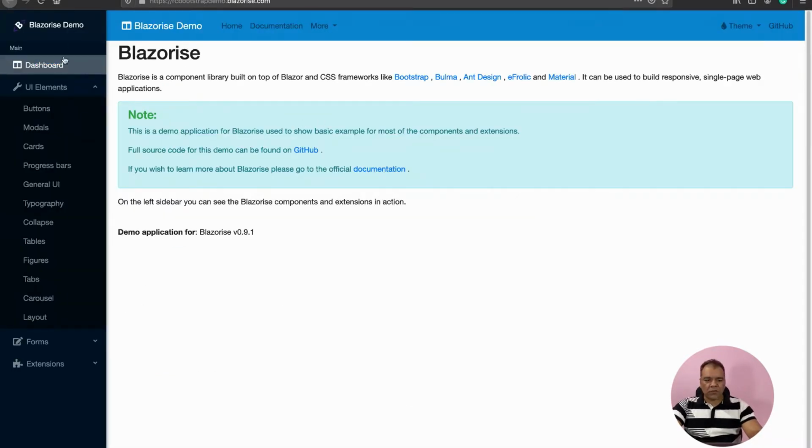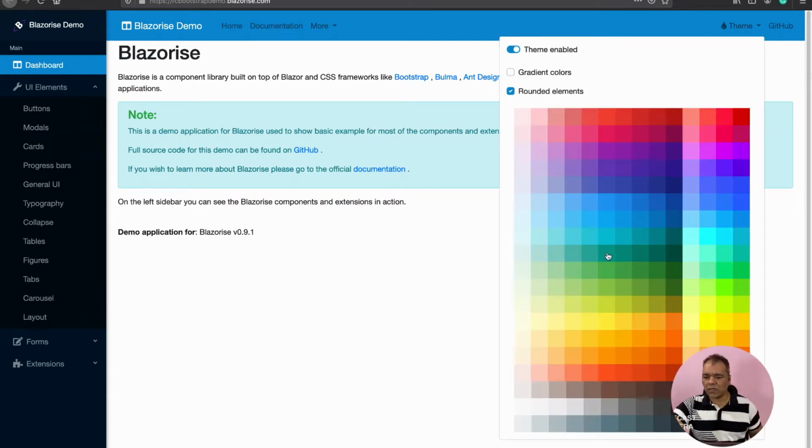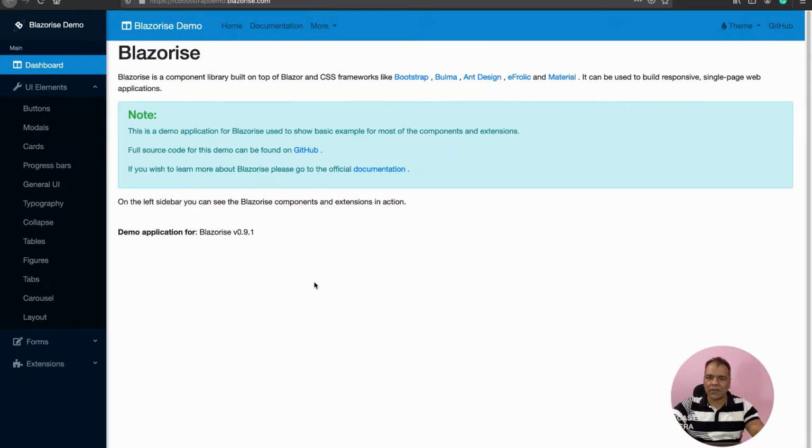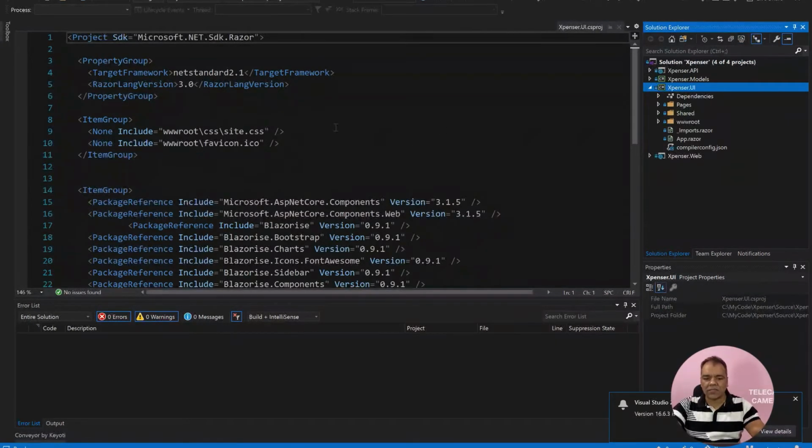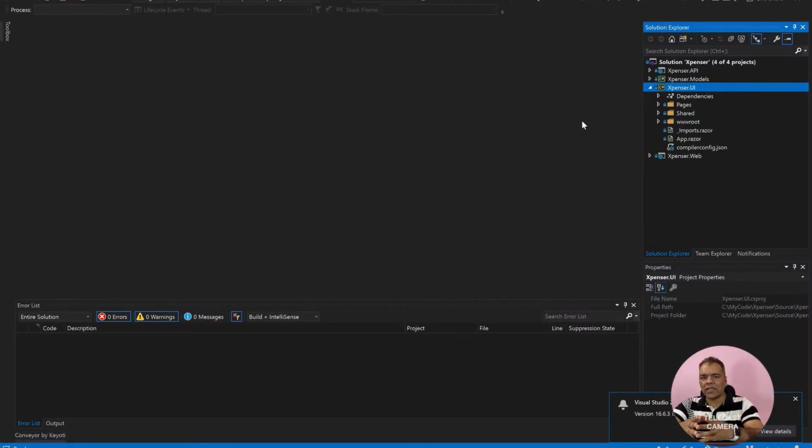So yeah, this is Blazorize, and the best part is that if you don't know CSS, you can do most of the customization using the Blazorize library itself. I'll tell you how we can do it and how we can implement the changes. It has custom theme support also. So let me show you how we can use it in our application. I'm in my Expenser application here, and as I said, this Expenser UI is the main UI library which will be used throughout our web application and our WebAssembly application. Right now we are just developing the web application, so that's why it is coming like this.